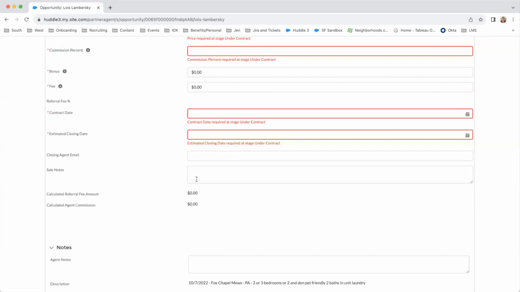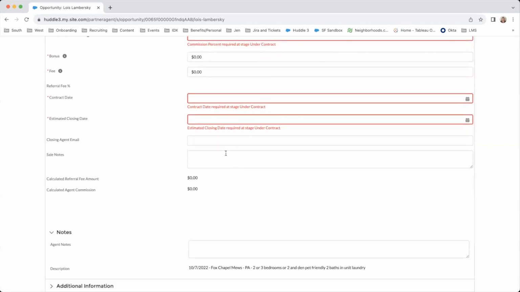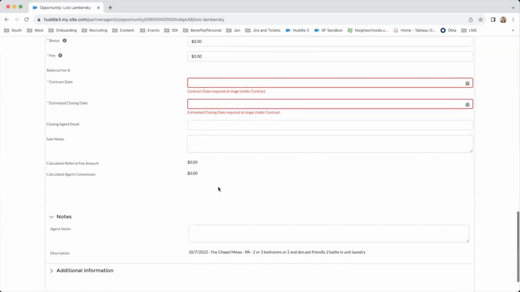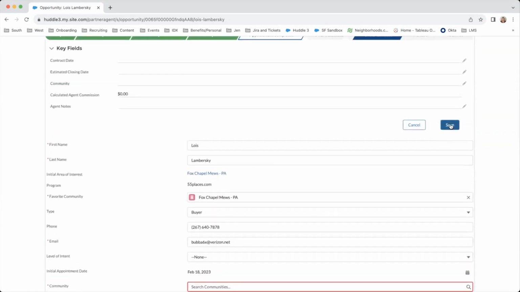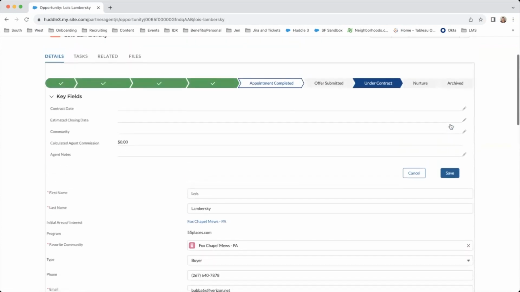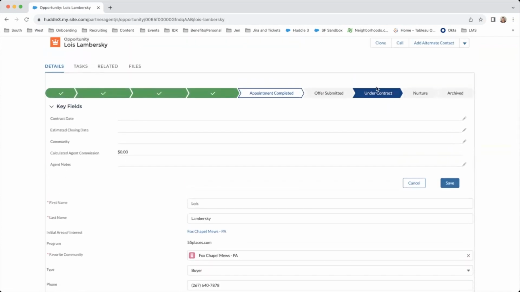You can enter any notes here. Again, like we talked about, maybe a different MLS or any notes that you want to put in there. And then once all of that's completed, you'll hit the save button. Everything will save. And then this under contract tab will be highlighted. Everything will be all set until you are approaching your closing date.